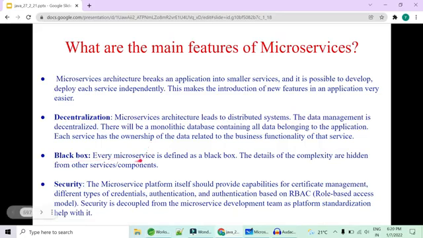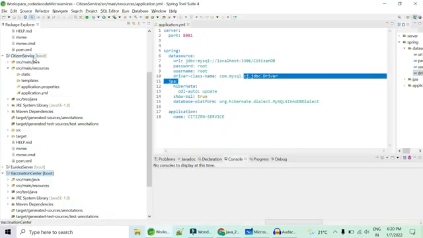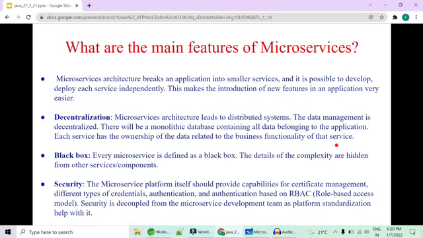What does that mean? My vaccination center does not know anything about citizen service, what technology it is using, whether it is using Java. So I am on Java. Is citizen service also on Java? It doesn't need to know. It does not want to know, because it can be on any of the technologies it wants to, and hence the complexity is hidden from the other services and components, and hence it is black box in nature.